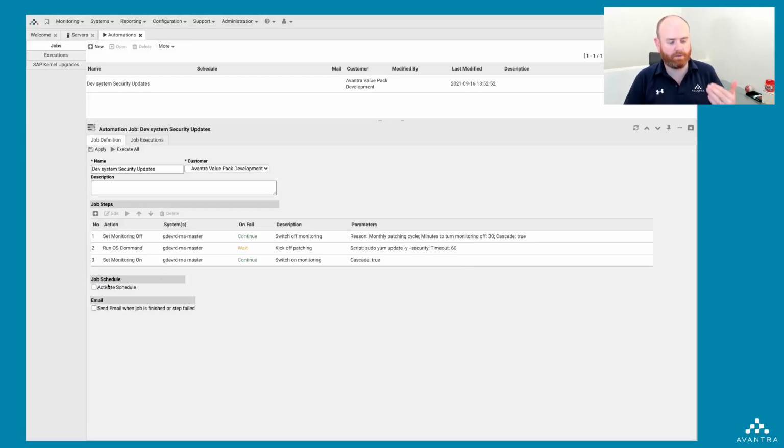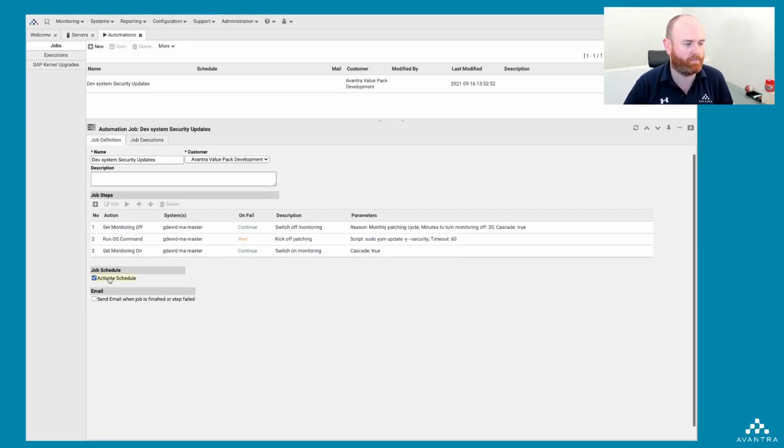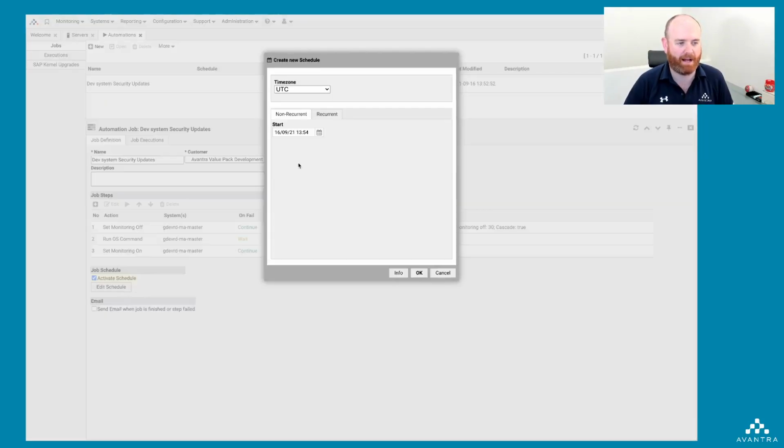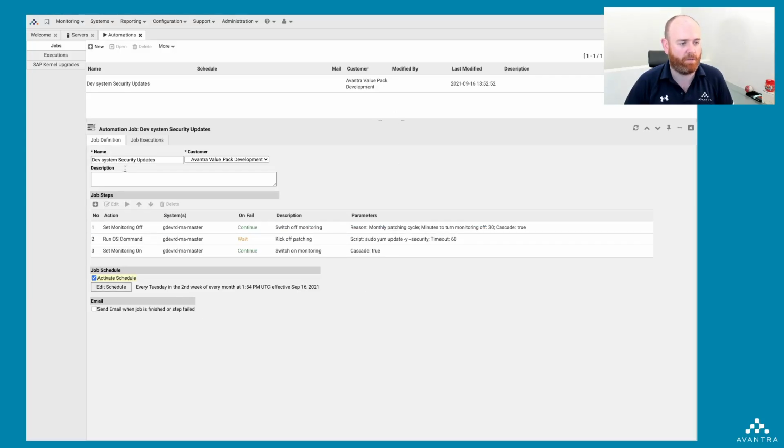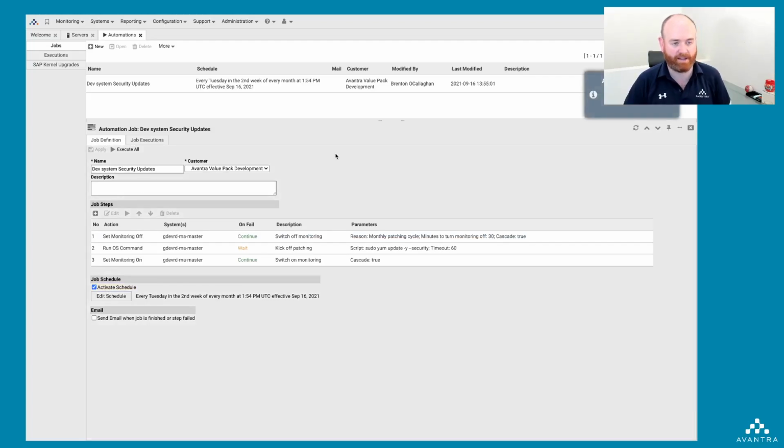So that's it. So that's the definition of the automation. It's very simple, and we'll say activate on a schedule. And if you like Patch Tuesdays, you're going to go for a recurrent schedule every month on the second Tuesday of every one month, just like that. Nice and easy. And so now, once we save and activate this, we now know that this job will be kicked off once a month on the second Tuesday of every month. Or we can execute it manually.